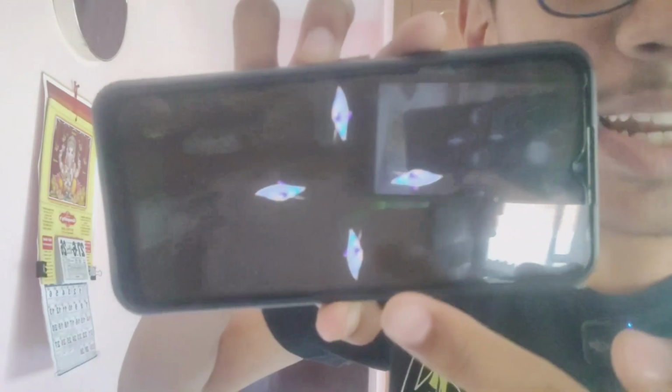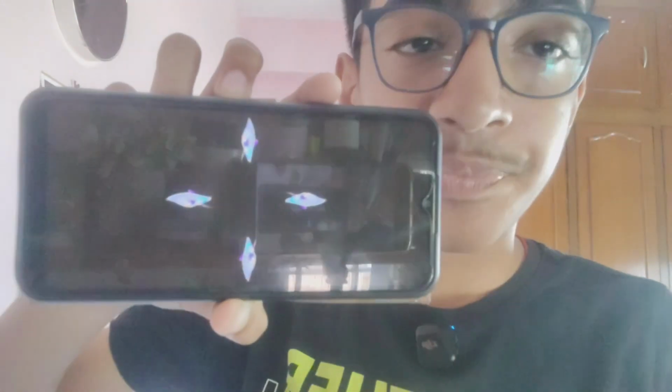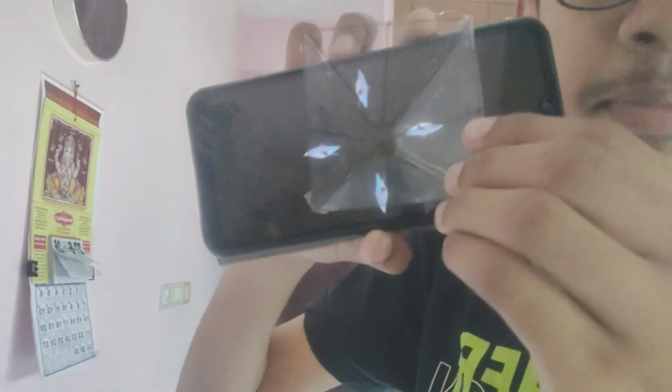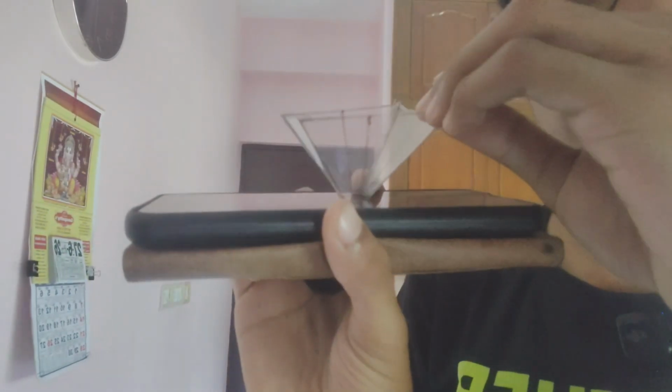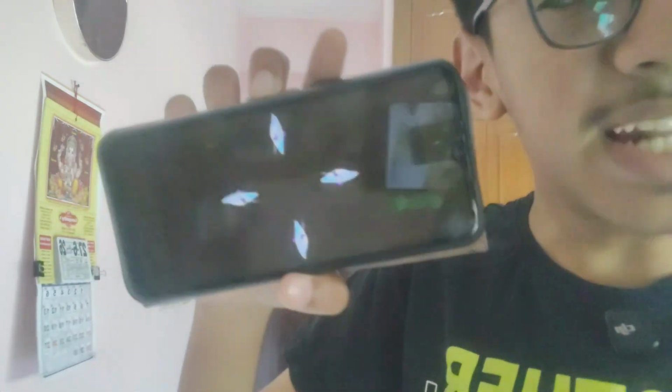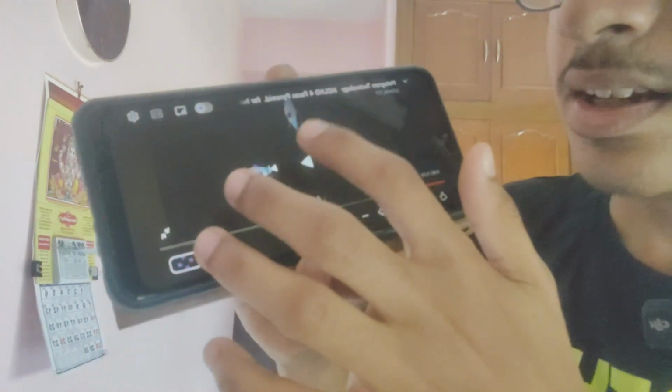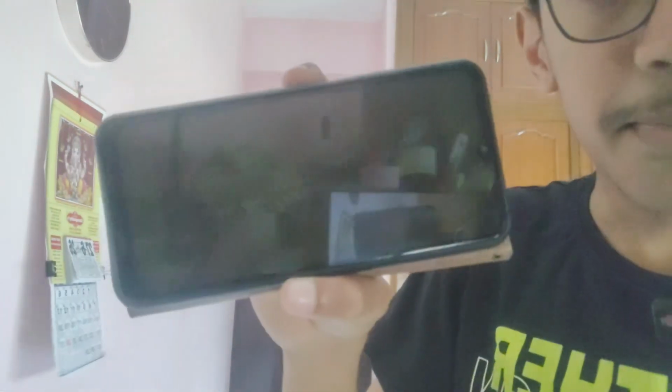In the video that I played, there are four images or animations playing in the four directions, and when I finally place this pyramid on the center, it forms an image on the center of the pyramid. So how is it happening? Well, the science is so simple. First let me play this video and explain it to you without the pyramid.